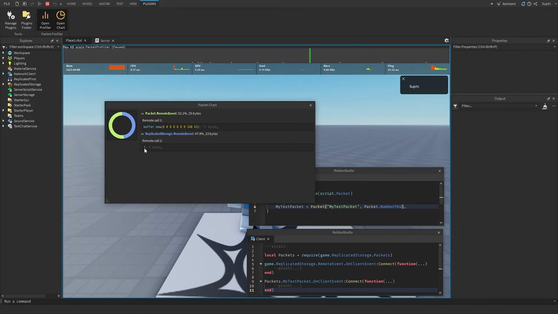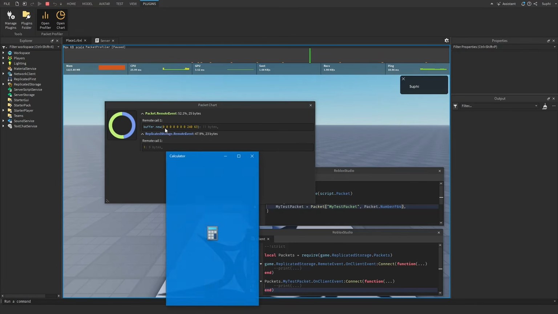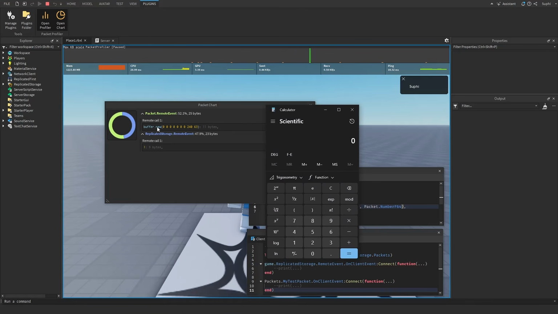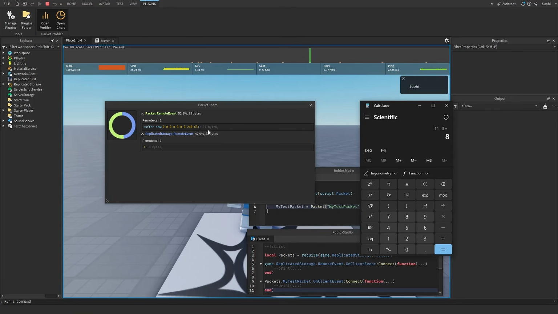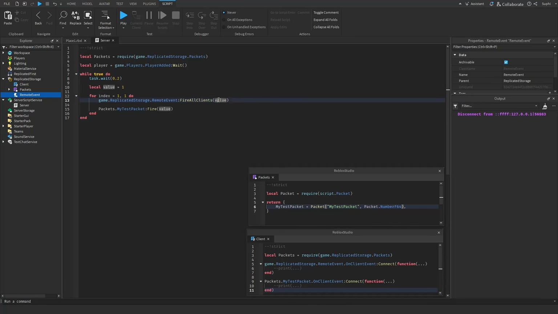Roblox has used 9 bytes to send the number 1. And we can see that Roblox has a total of 23 bytes, where Packet has a total of 25. Remember that if we open the calculator, we have 2 bytes for the buffer, 1 byte for the Packet ID, and the remaining for the number. So 11 minus 3 is 8. So Packet used 8 bytes to send the number, where Roblox used 9 bytes to send the number. Let's now send this number twice and see what happens.